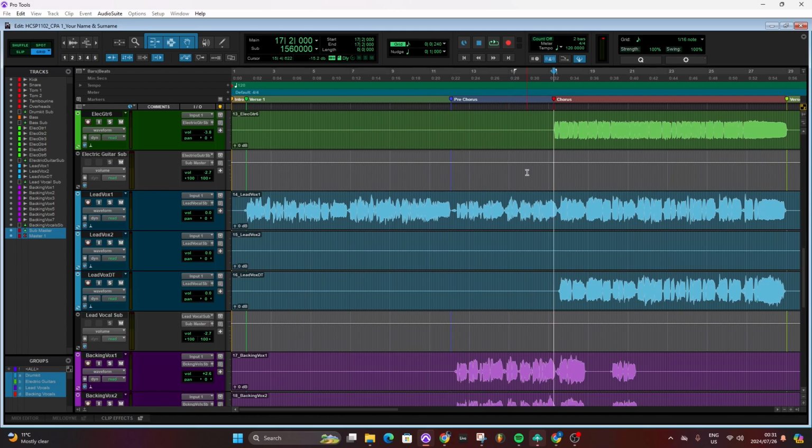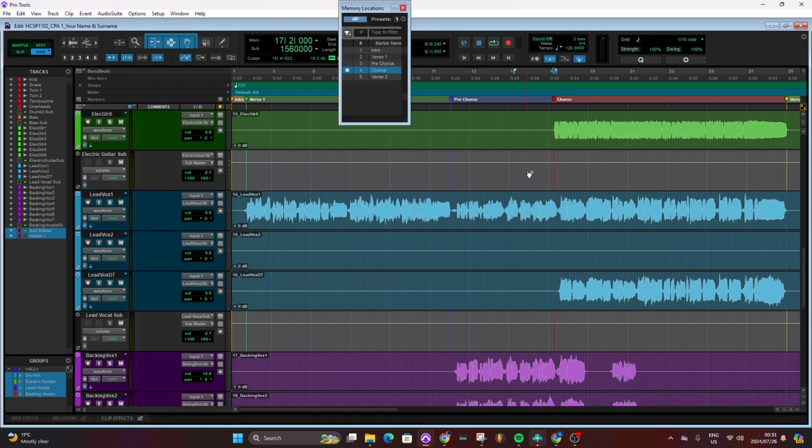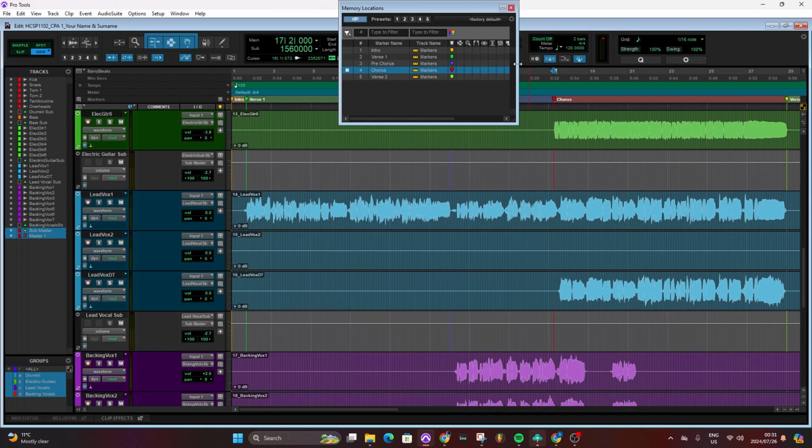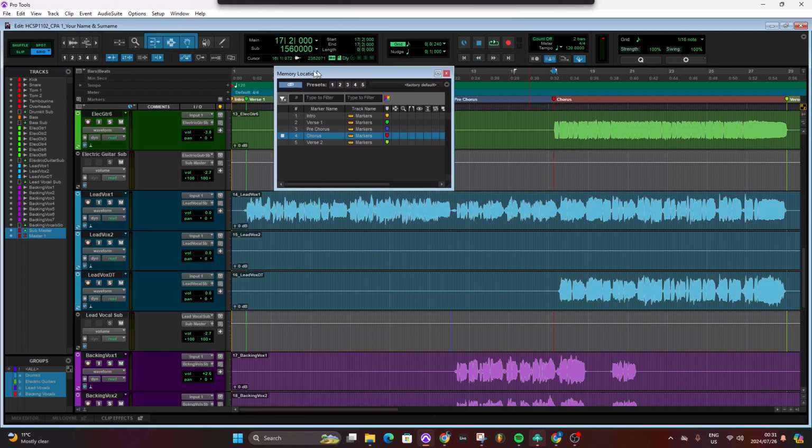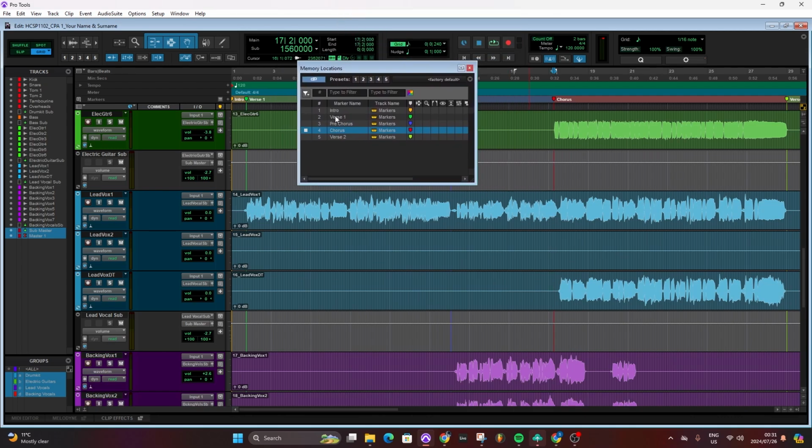So what we have is what we call a memory locations window, and you access that by pressing Control 5. Let me just expand that. Sorry. And as you can see, you've got your memory locations window. That's what they call it. Now, this window will show you all the markers that you've added.